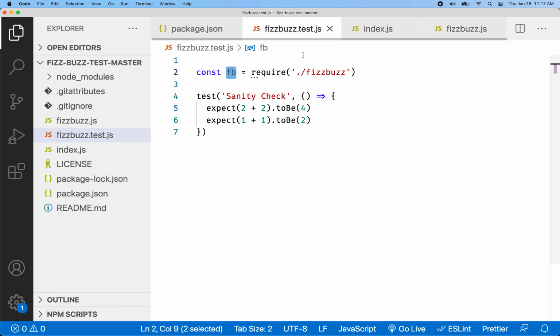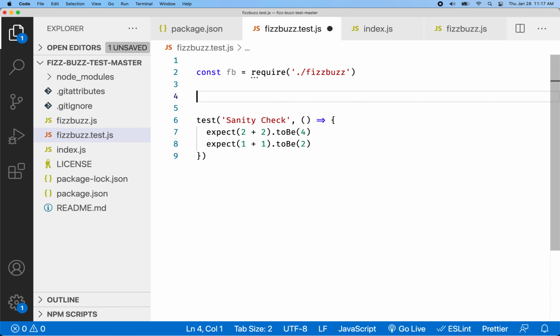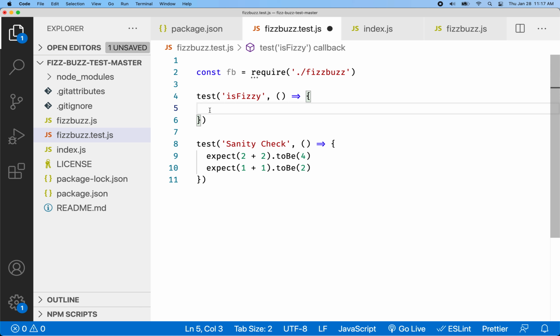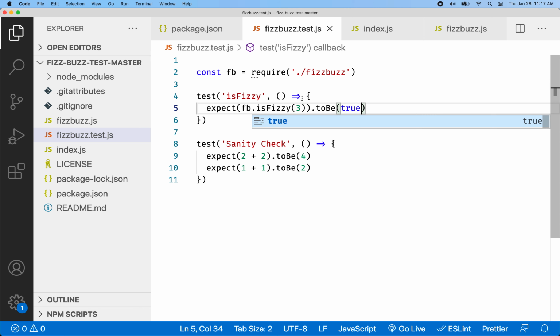Okay. So now let's try and do a test for the isFizzy function. So you could write it this way. You could say test, and then we can say isFizzy. And now how are we going to test it? Well, let's expect that if we call fb.isFizzy with the number 3, then I expect that to be true, right? Because we pass a number into isFizzy and it returns a Boolean, true or false, whether that number is evenly divisible by 3 or not. Okay, so let's give that a try.